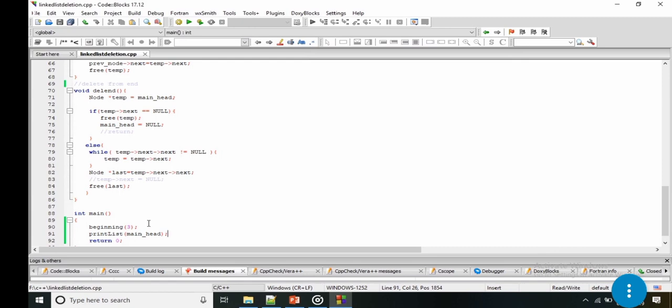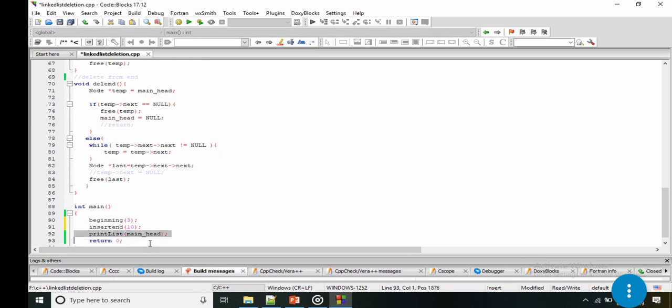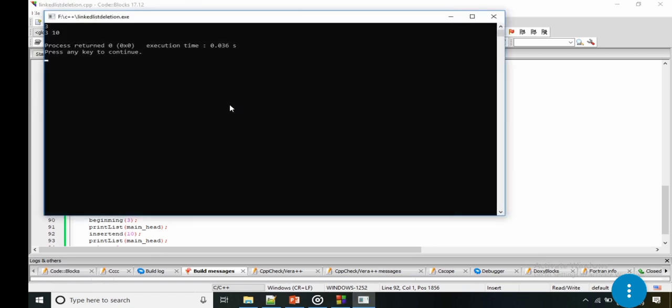Now let's try inserting at the end. Insert at the end, and let's insert 10 into it. Okay, now let's try printing this. Okay, you can see 3 at the beginning, then 10 at the end.